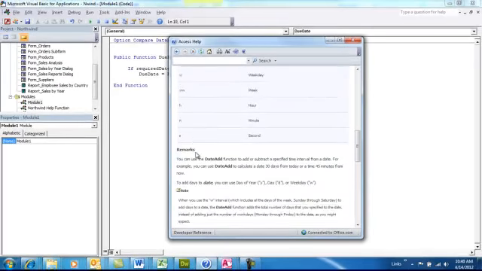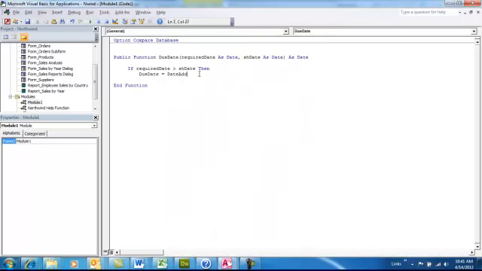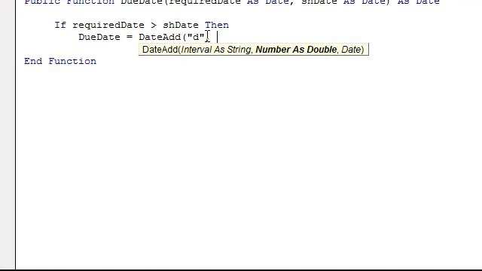The second argument is just the date, how many days I will be adding. So let's take a look at an example. In this example, we're using months, so 1 month is being added to that date.